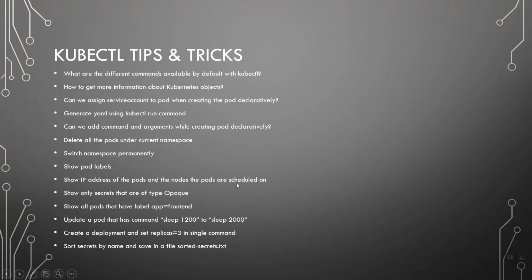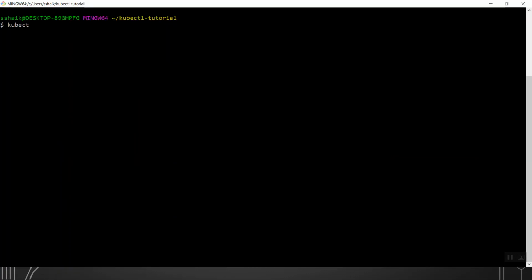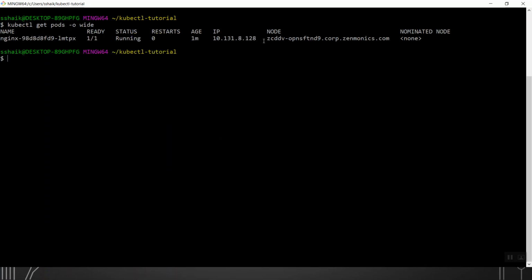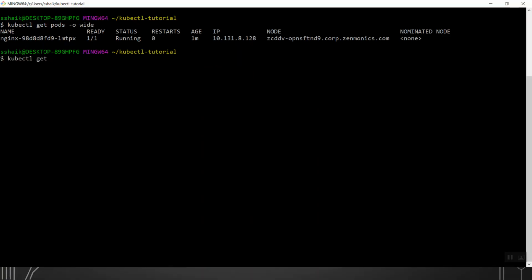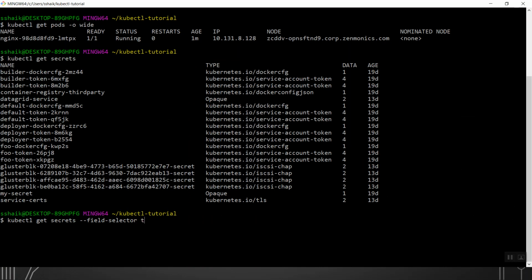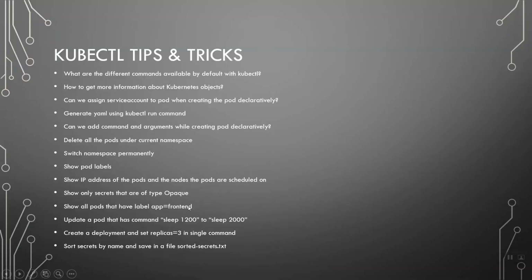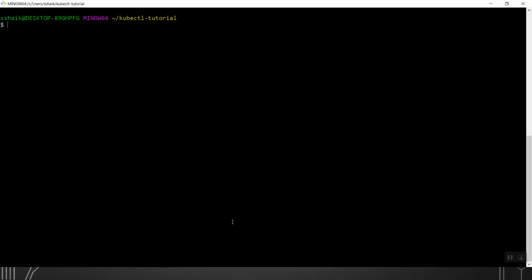Showing IP address and nodes for a pod is pretty simple if you know the command. It's kubectl get pod -o wide. You get the IP addresses and the nodes. Show only secrets that are of type opaque. So this is a command wherein you have to use field selector. So let's go and take a look at it. That one we've already done, so we're not going to look at it. That's with field selector and minus L, which we've looked at earlier. So let's go and look at an example.